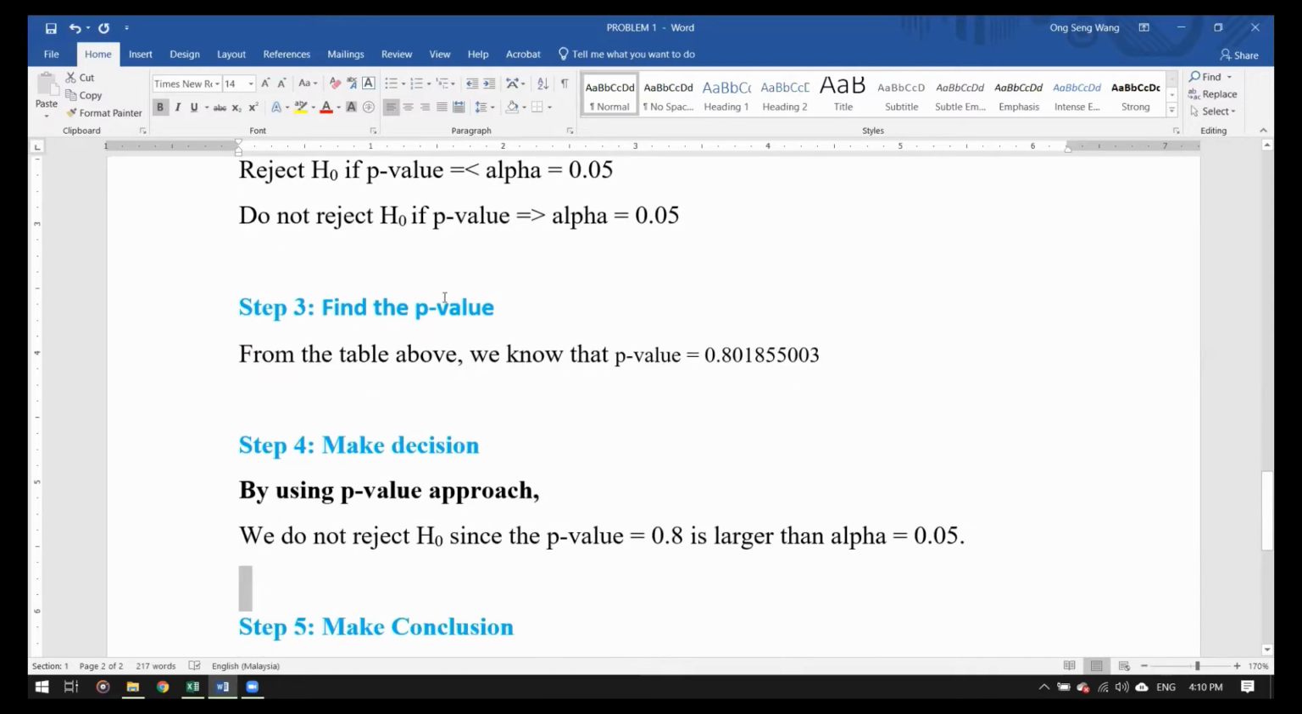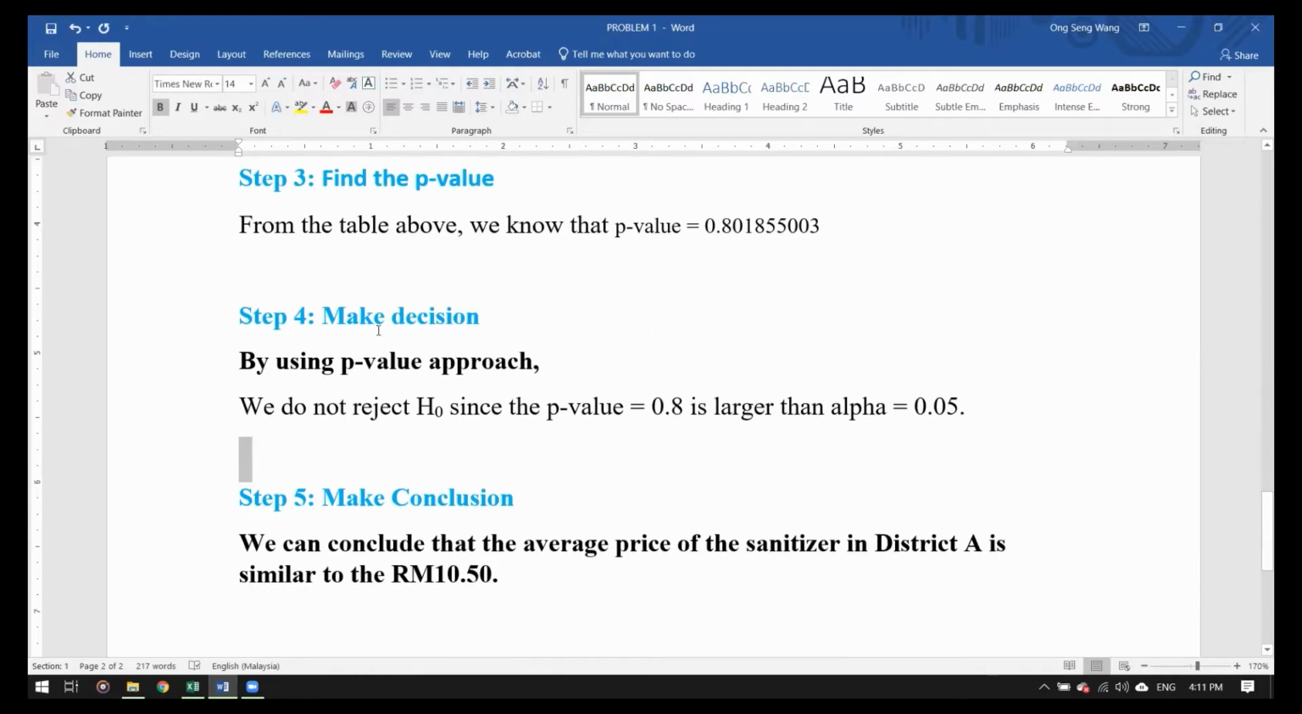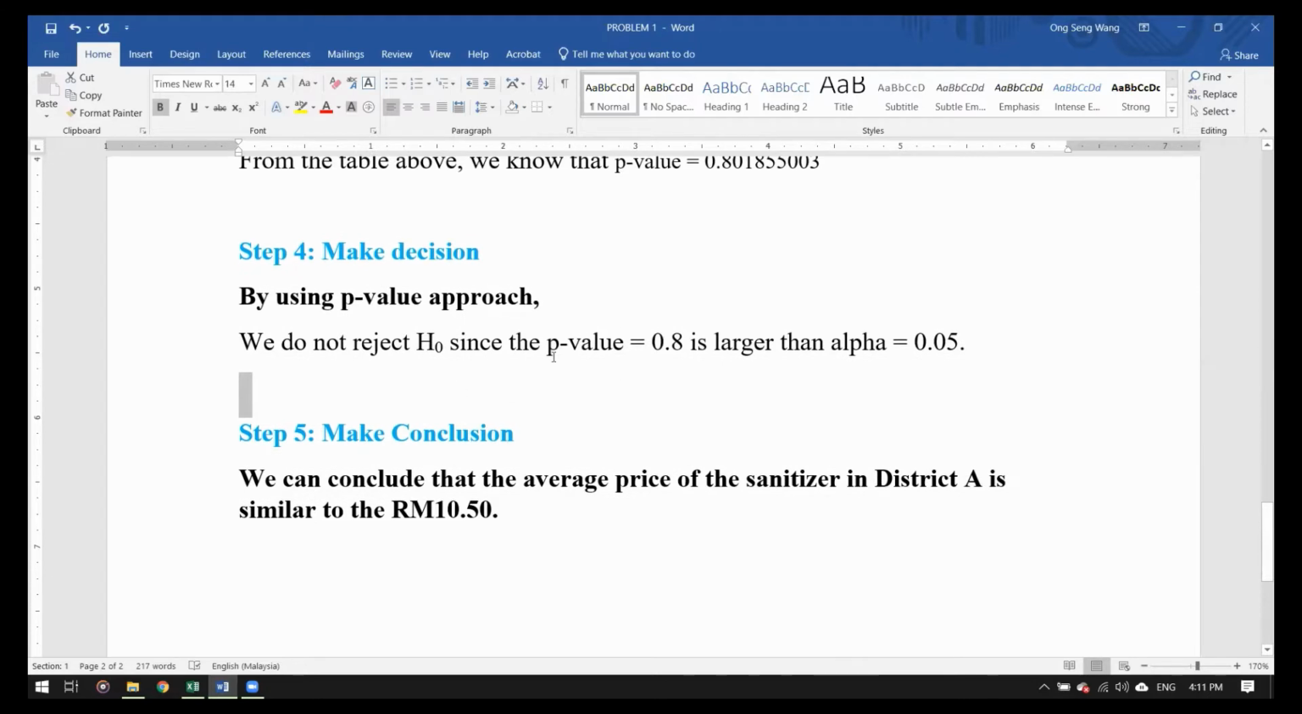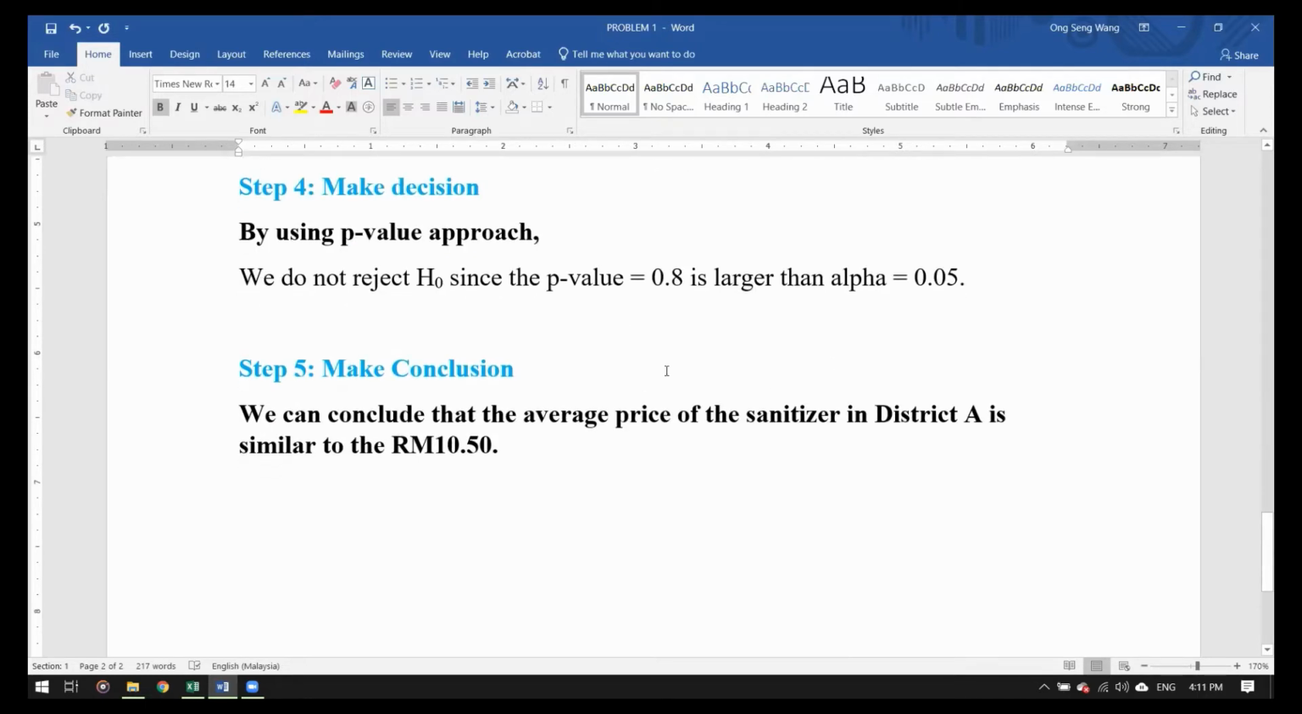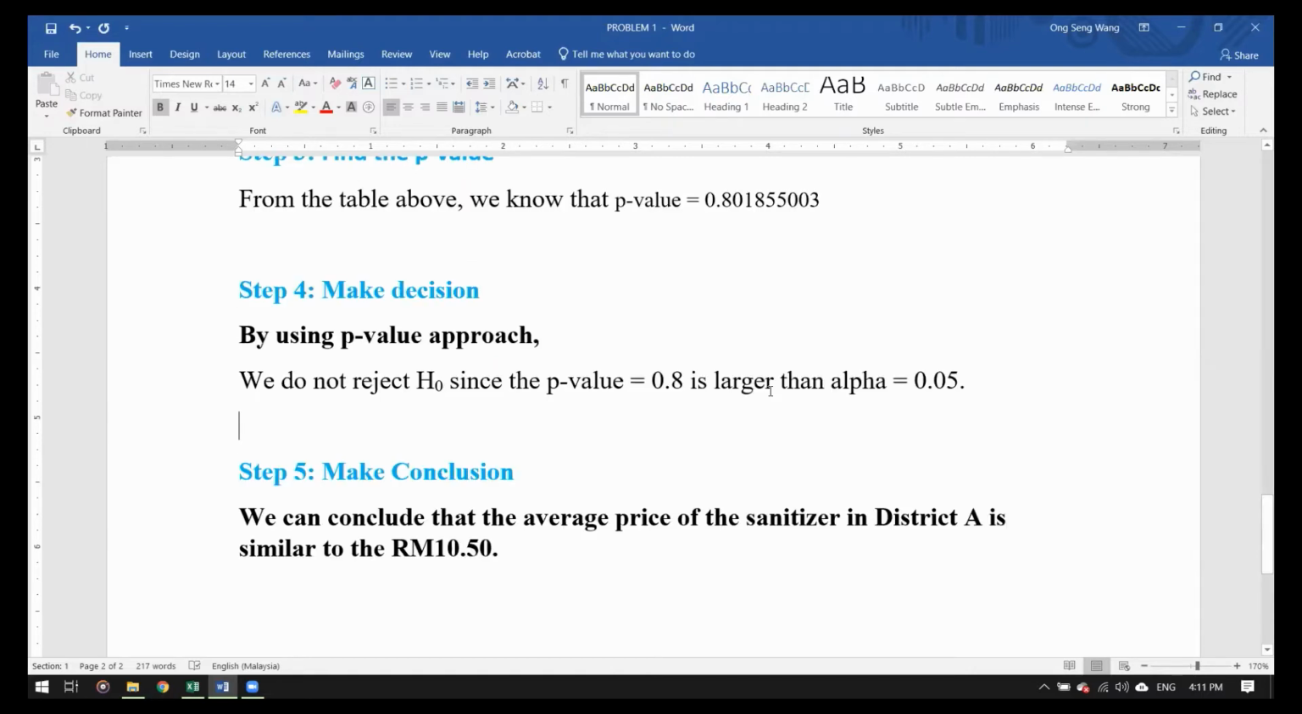From the table above, we know that the p-value is 0.802. Step 4, make the decision. By using the p-value approach, we do not reject H0 since the p-value, which is 0.8, is larger than alpha 0.05. Step 5, make the conclusion. We can conclude that the average price of sanitizer in District A is similar to 10.5 ringgit. That's all from me. Thank you.